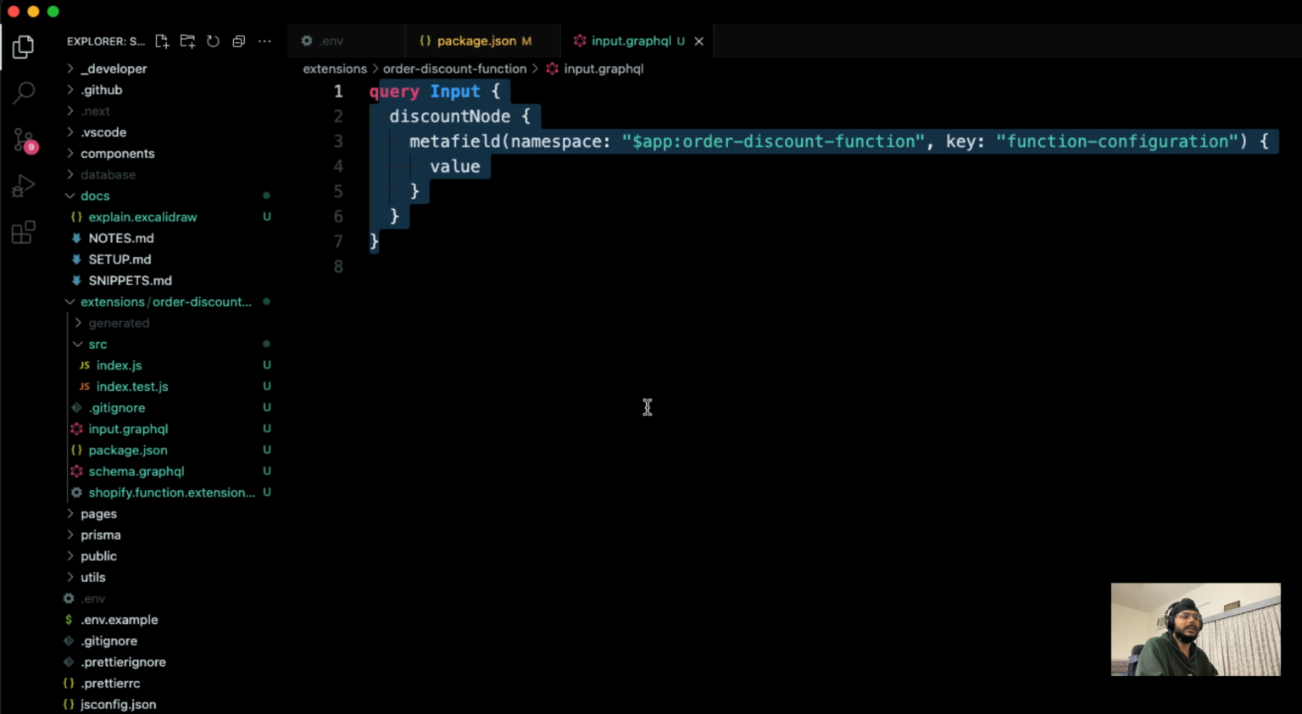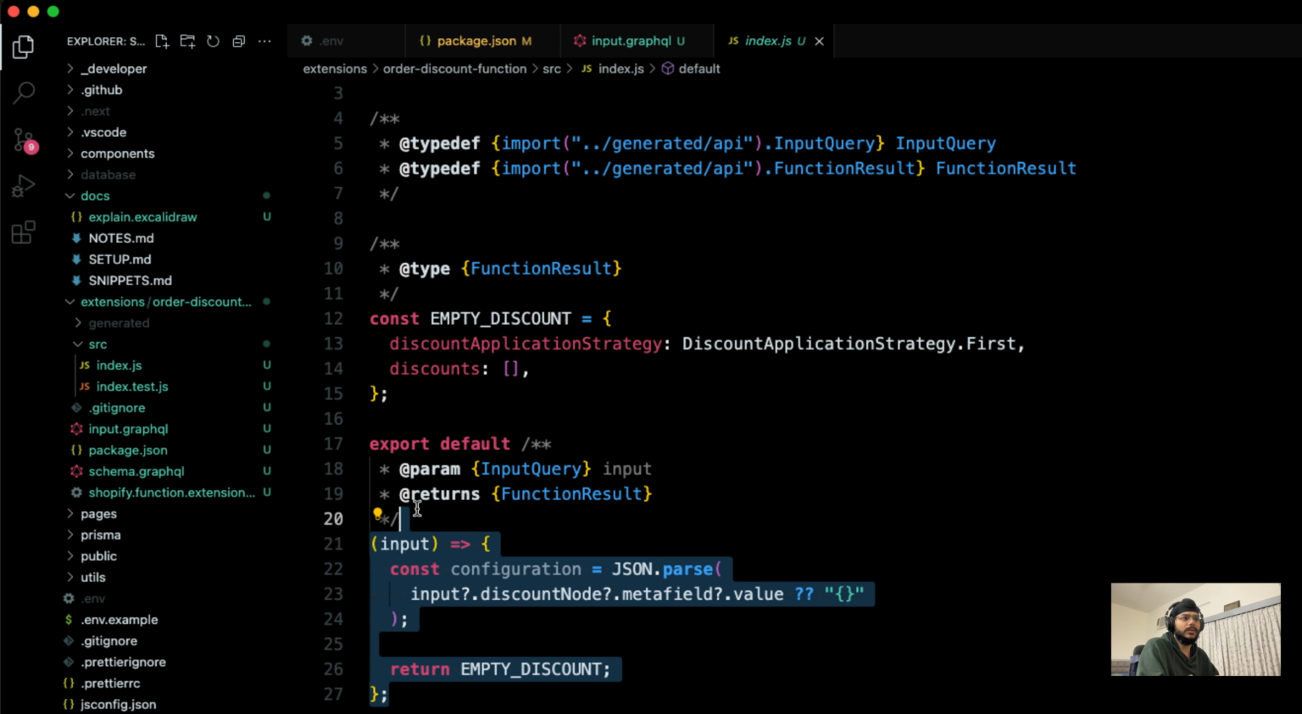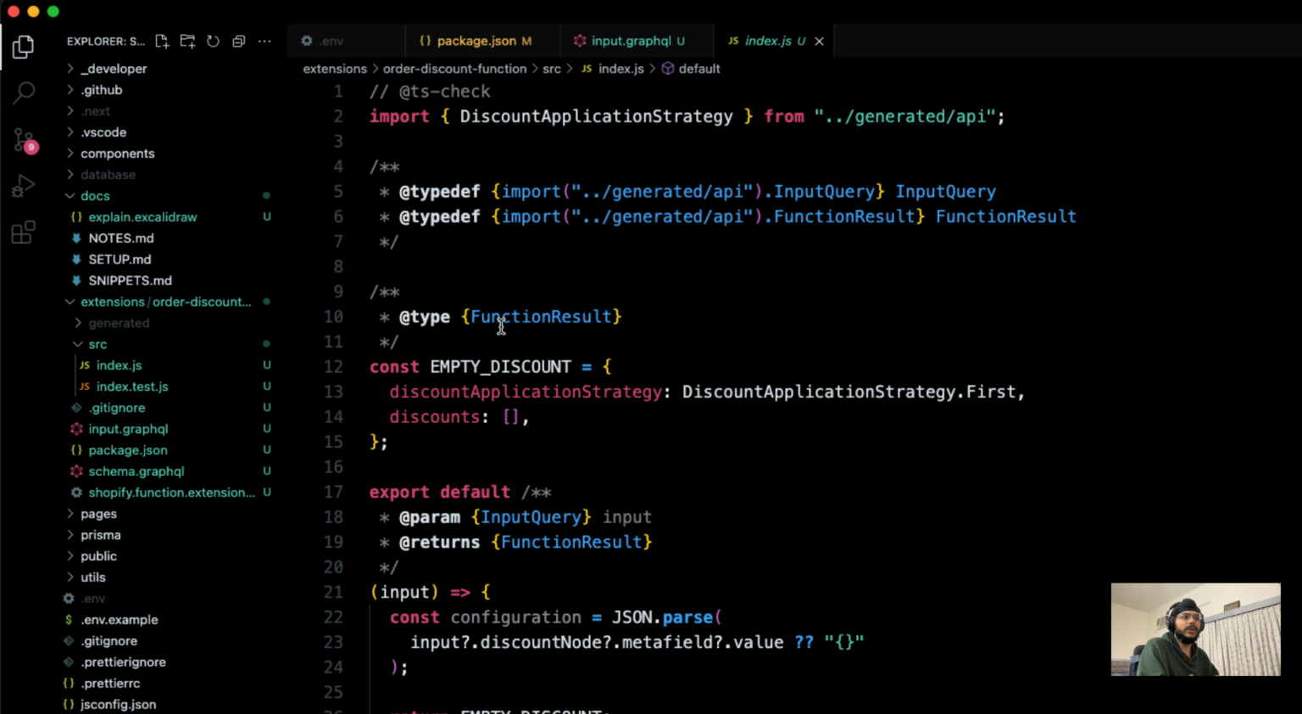So this is exactly what you're getting when you query your input. Now, src/index.js is where we'll be running all of our processing, and the function result, which is the actual output, is already defined for us, so we don't have to worry about what is expected. So function result is how Shopify expects the output to look like.